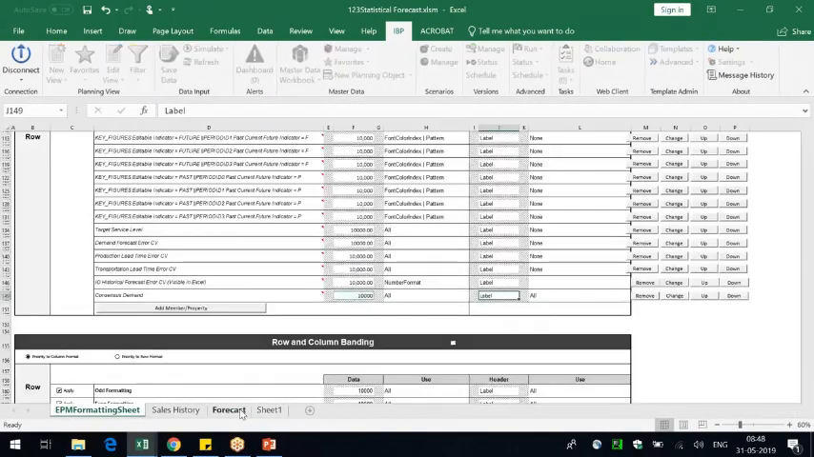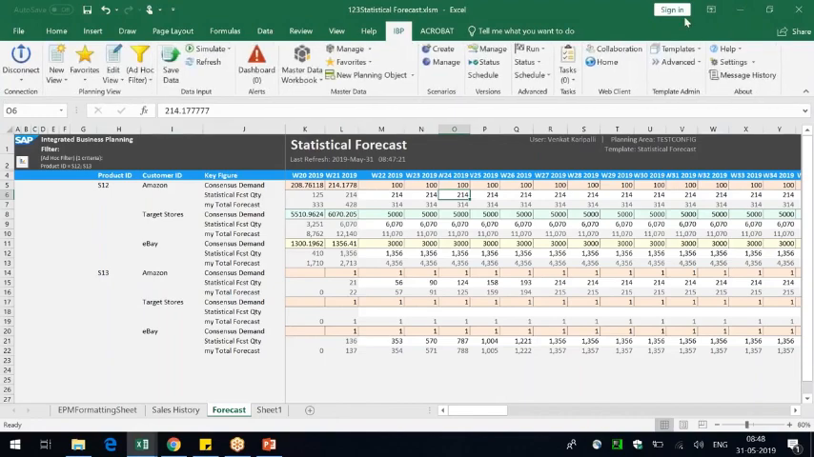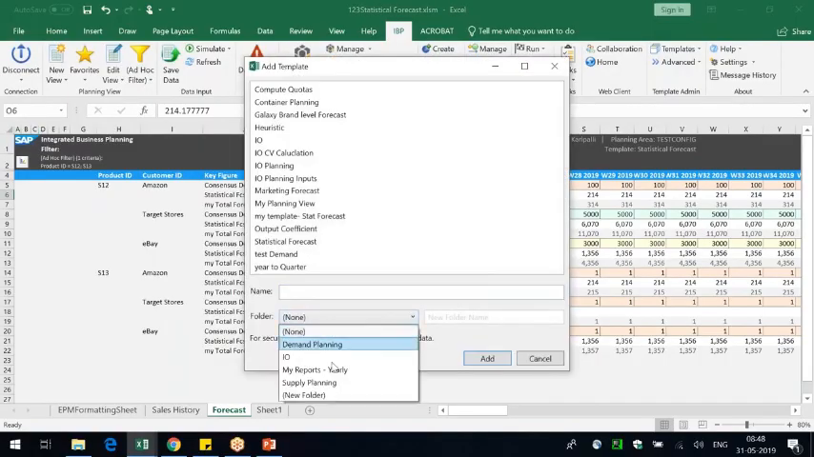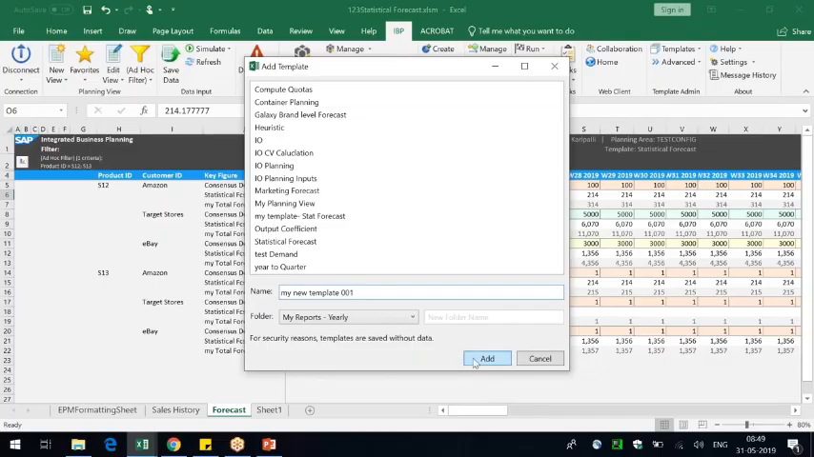And one more thing. Template, right, Venkat? Yes, you can very well save this as a template, and then it would be there in the templates. If I go to the templates, add, my reports, I'm putting it in this folder, my new template 001. Click on add.